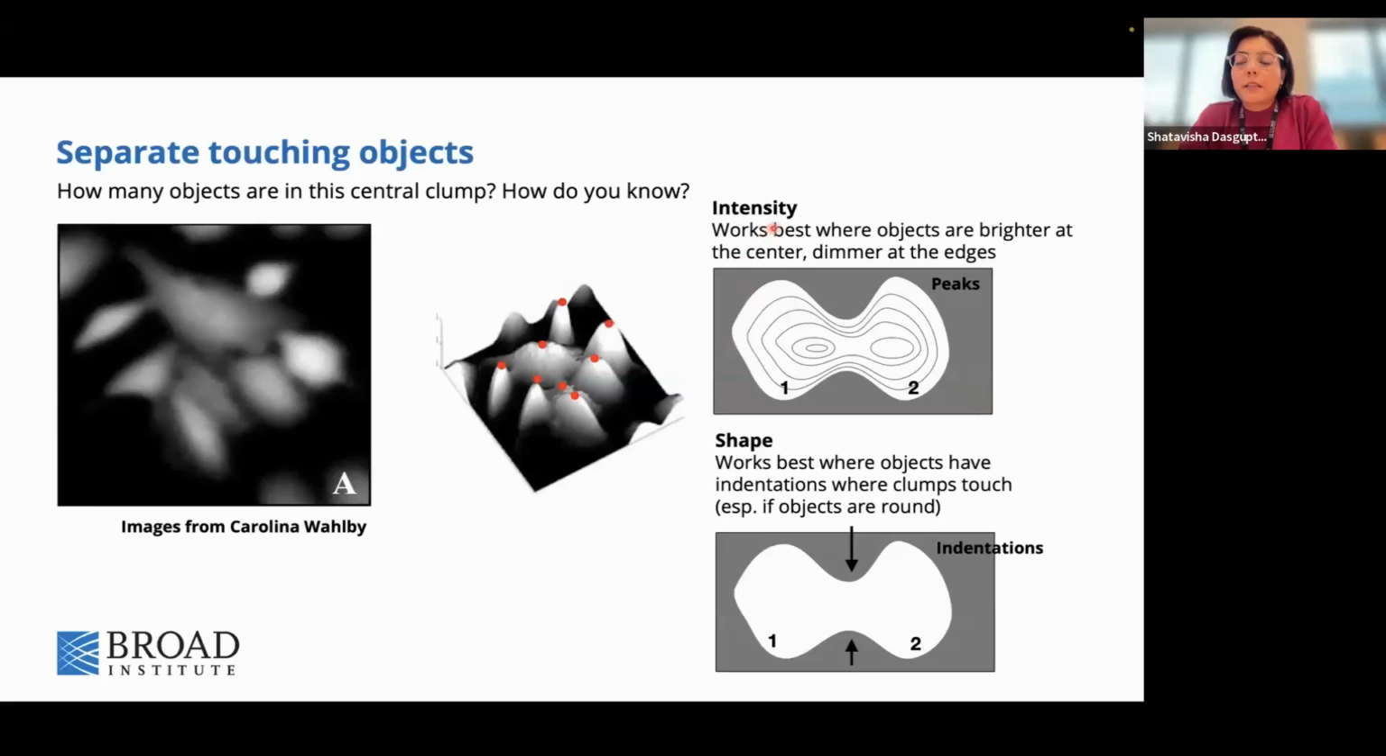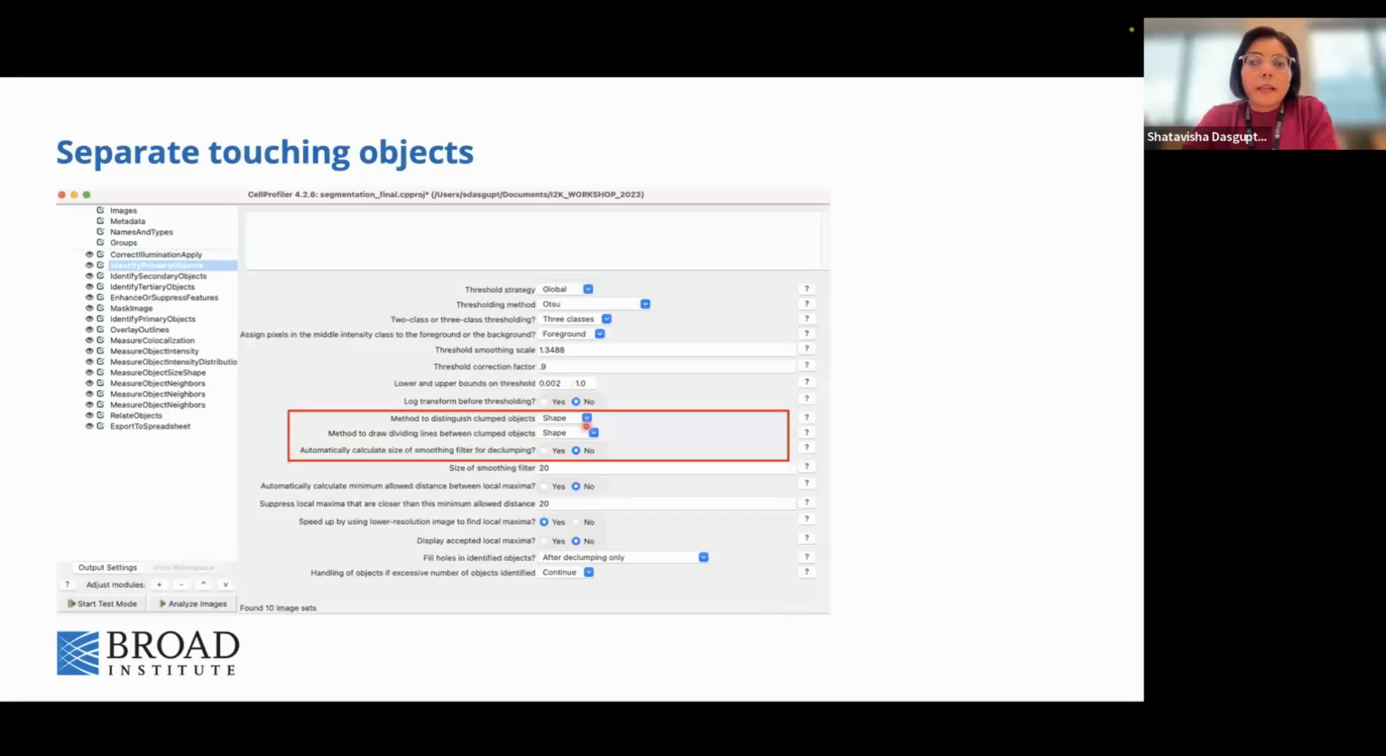So intensity-based method usually works well for smoother objects, which tend to have a lot of intensity in their central part and are dimmer at the edges. And so here, the peak values of the intensity would be used to determine where the boundary between the two objects lie. But for objects that are kind of lumpy or bumpy in general, and if they have indentations, we can use a method called shape, and it will be using this indentation to determine where the splitting or the merging need to take place. And again, this is where these parameters can be inputted or changed in the CellProfiler software.